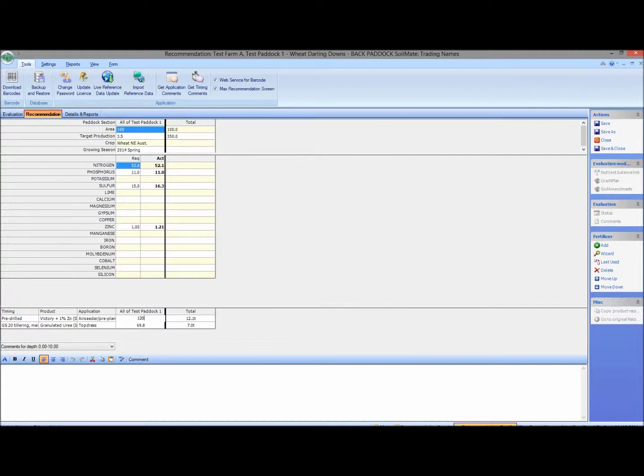it said 69.8 kilograms of nitrogen per hectare. Well, obviously we want to round that up to 70. Okay, so I'll just show you where we did that down here. I just ran my cursor over the 69.8 and adjusted it with the keypad to make 70 kilograms of urea, granulated urea top dress. Okay, so that's that. So now we have our 52 of N, our 11 of phosphorus, 10.9, 16 of sulfur, 1.2 of zinc. So I'm more than happy with that.